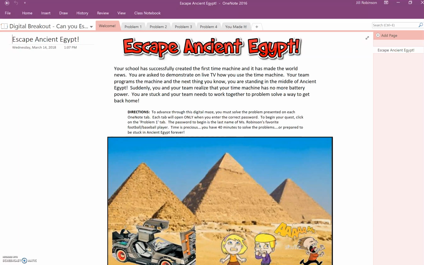I've seen escape rooms where math teachers have put math problems one on each section in a OneNote notebook, and they get increasingly harder, and they have to get through each one of these problems in order to get to the end. So these can be done in teams, they can be done individually. It's a great way for students to review or to learn new content, and it brings gaming into the school element.